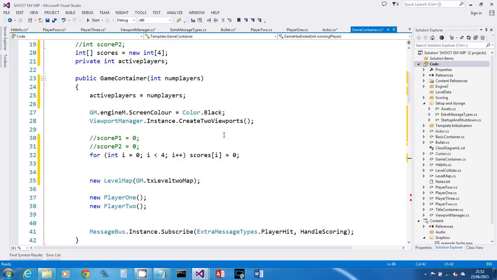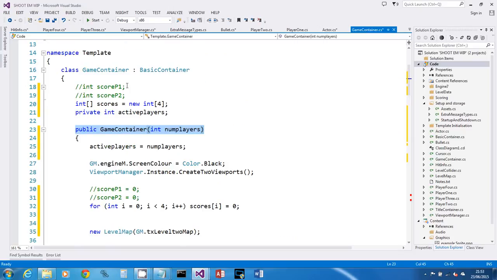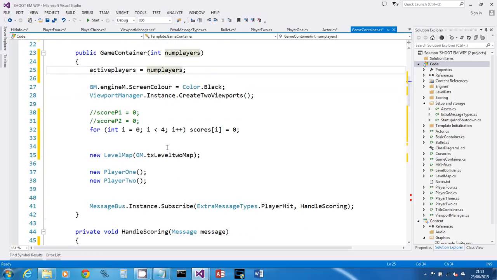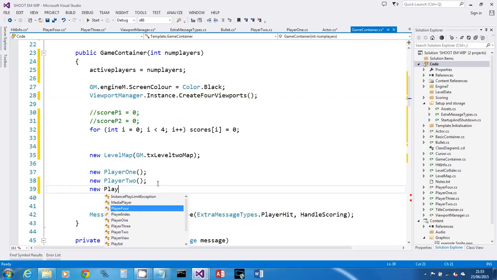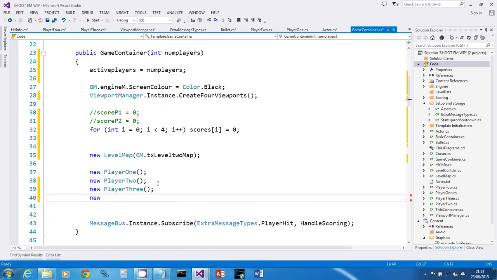Before we're going to do another video where we move on and we handle all the multiplayer things, we just want to test that this code works. So in the game container constructor, remember the constructor again is the one that just has public and then the name of the class. That's the constructor, the thing that is called when we say new. We currently create 2 viewports. So let's create 4 viewports. And where we create player 1 and player 2, let's create a player 3, and create a player 4.